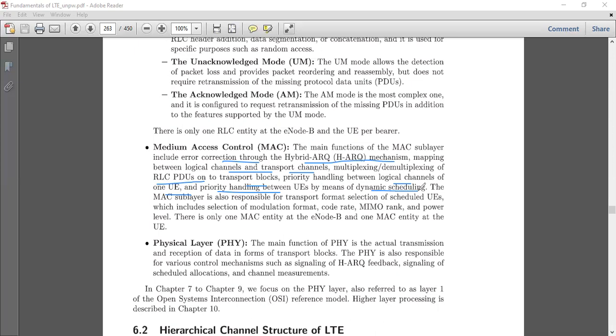resources. MAC sublayer is also responsible for transport format selection of scheduled UEs, which includes what sort of thing. This is more important, which makes sense. So in MAC layer is where you decide for which user equipment, which modulation format, which code, and which MIMO rank, and how much power levels to be allocated. So that sort of clears everything. So there is only one MAC entity at the base station, the enhanced node B is the new base station, and one MAC entity at the user equipment.